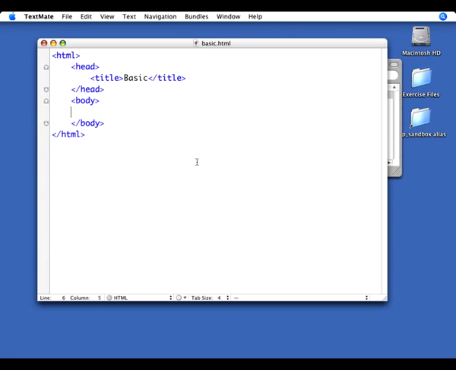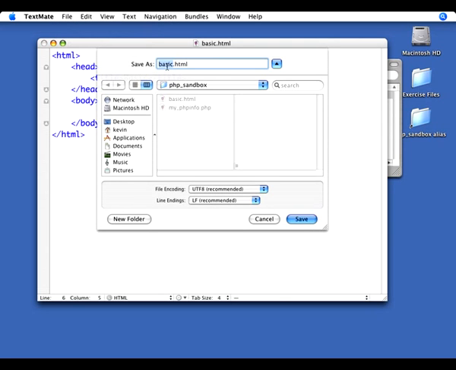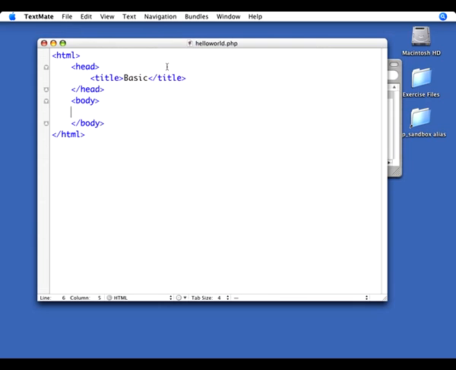Now, we have our basic.html that we've already created. I'm going to go ahead and just do a save as on that file, and I'm going to save it as hello world. I'm going to change the file suffix to be PHP. You remember that's important. And I'm going to save it in my PHP sandbox. And now I can feel free to put PHP code in here, and the web server will take that file, process any PHP that's in there, and serve HTML back to our browser.